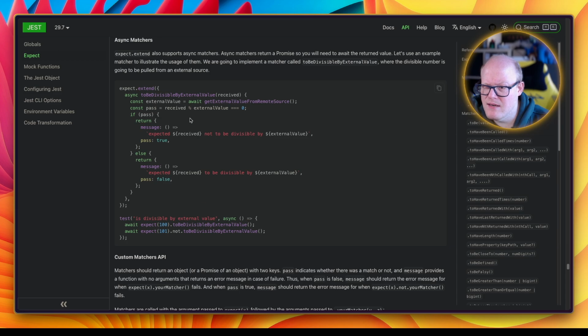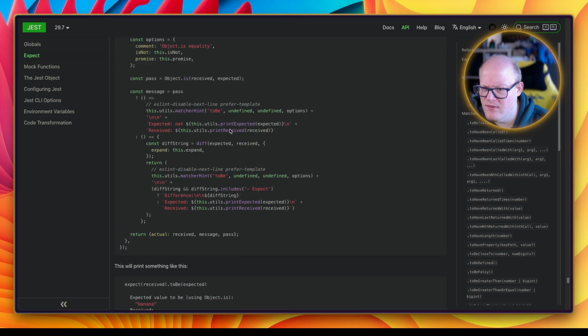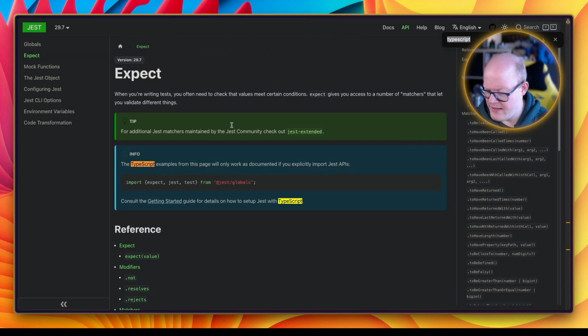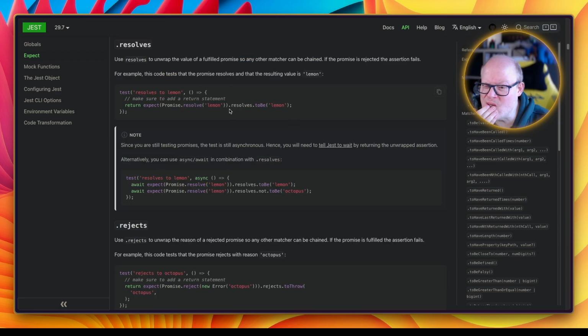Okay, that doesn't work. So do we need to create our own async matchers? Custom matchers API, this equals. Is there something like to be resolved, or resolves? So return expect. Okay, that doesn't make sense. How would that work? It could only work if it is asynchronous. So alternatively, you can use it in combination with resolves. Okay, so it simply has that built in. In Jasmine, actually, you need to do something like expect async.